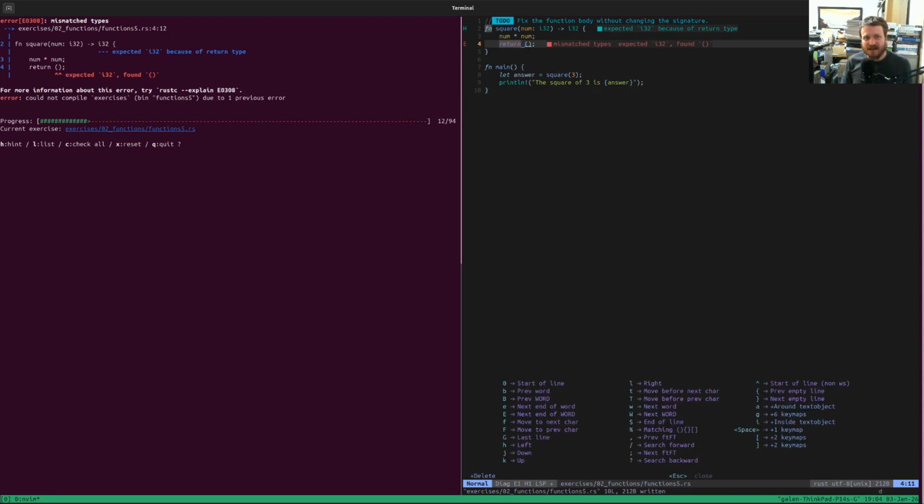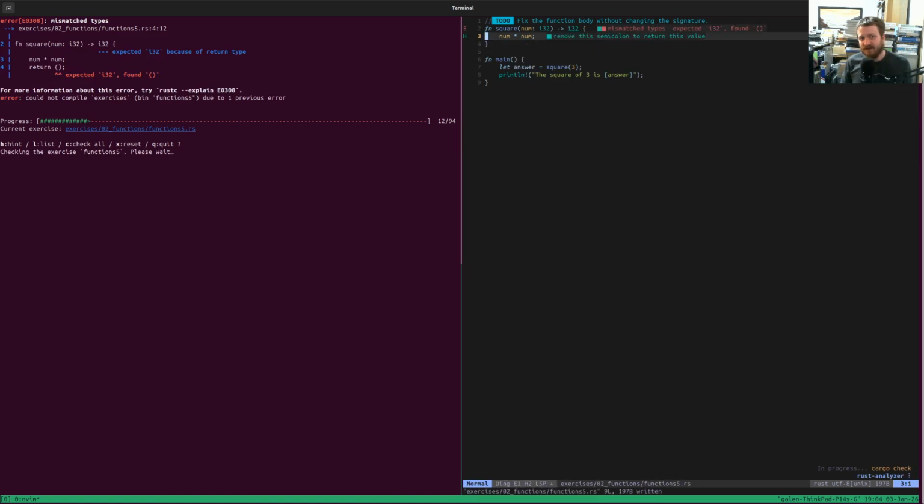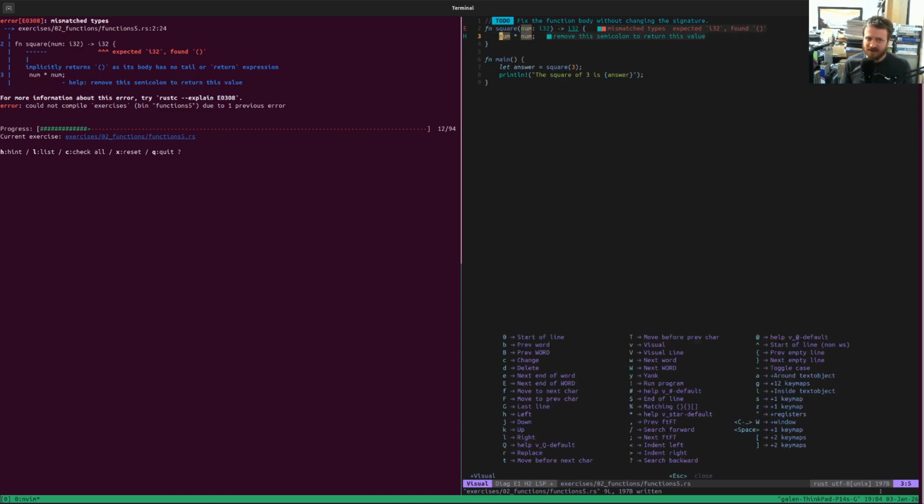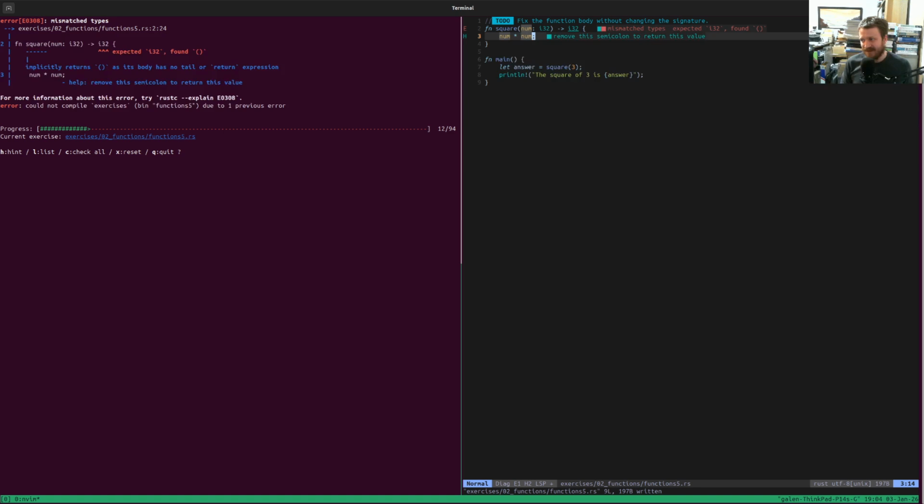Now, why is this happening, though? Because we're calculating num times num, which is the value that we're taking in for the square function, which, naturally enough, seems like a correct implementation. Num times num. That seems like the square to me. And the issue has to do with what Rust recognizes as the thing being returned. When you have this statement with the semicolon, Rust does not recognize that that is the thing being returned.